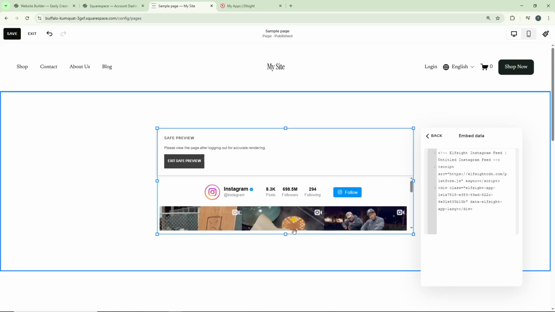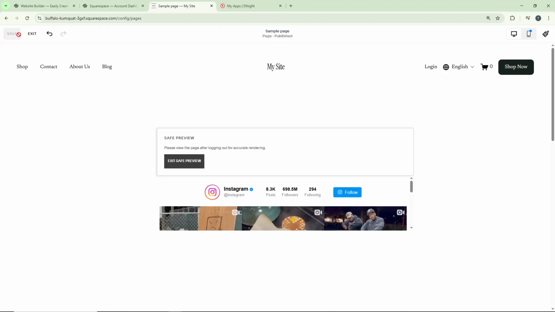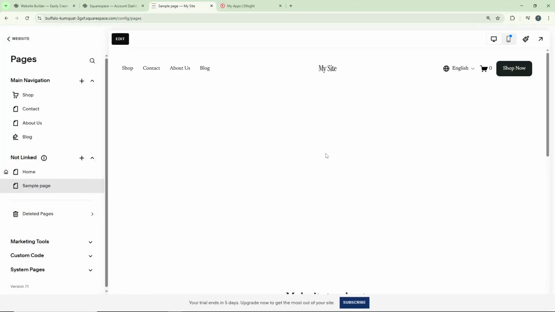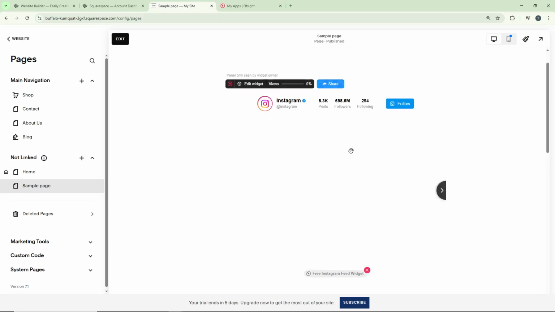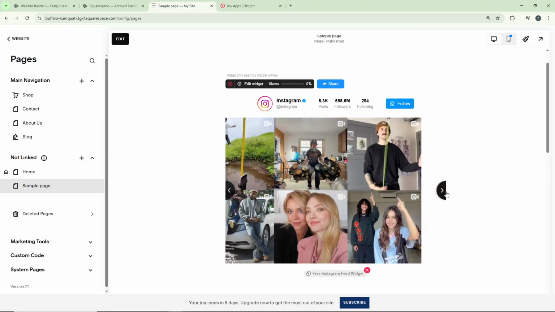This preview ensures everything is displaying correctly before you finalize it. Once you're satisfied with how it looks, click Save to lock in your changes. Finally, click Exit to leave the editor. Your Instagram feed is now live on your Squarespace site, automatically updating whenever you post new content to Instagram.